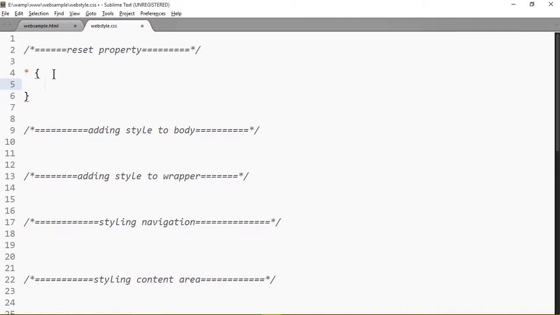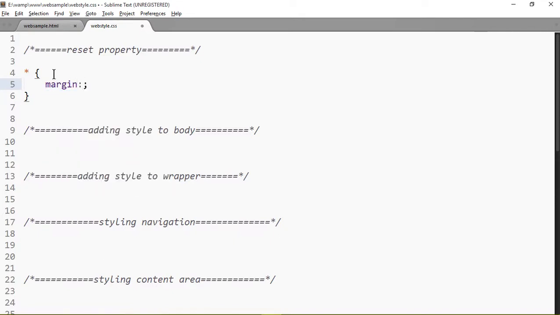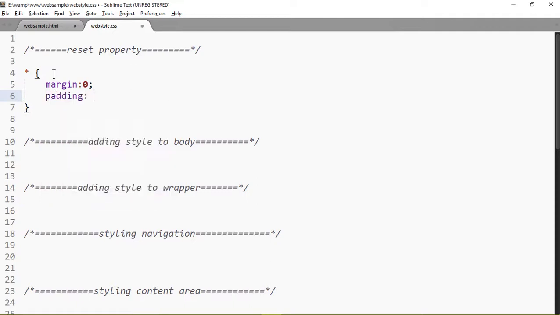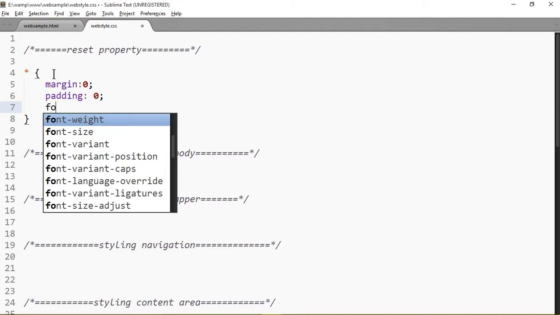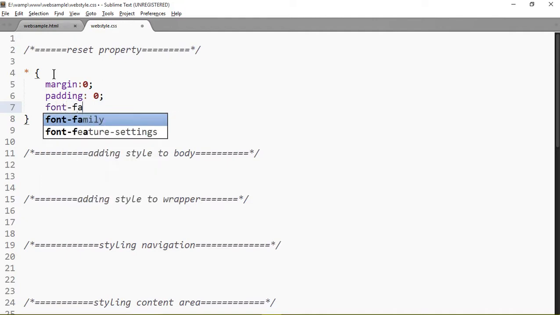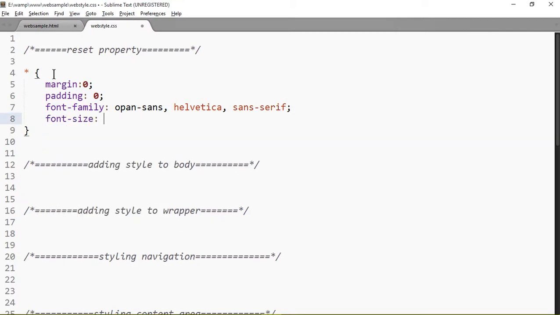So first of all, I actually want to reset the margin of tags to 0. Then I also want to set the padding equal to 0, and I want to apply the font family Open Sans, Helvetica, sans-serif, and apply the font size 15 pixel for all. These are the reset properties that I want to apply.